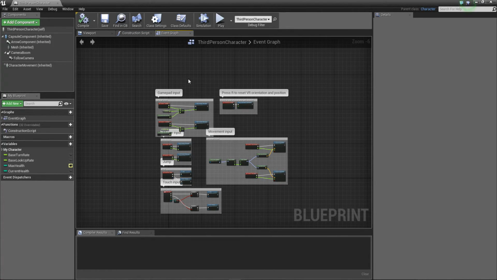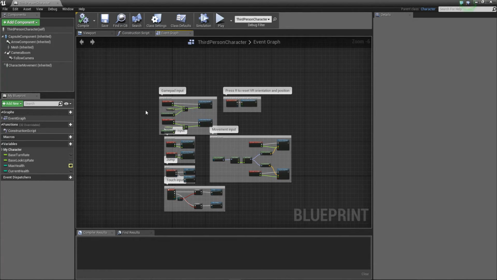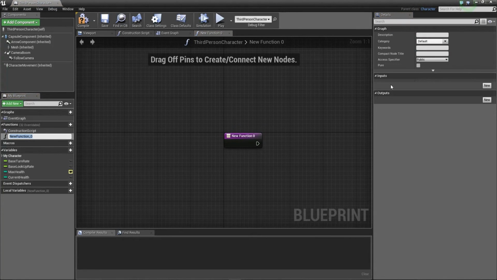So in the event graph now, what we need to do is create some functions. The reason I'm using functions is so that I can create a function which is going to create the functionality of taking away health or restoring health, and from there we'll be able to call this from anywhere. So in my functions, I'm going to create a new function. This first function is going to be called damage player.